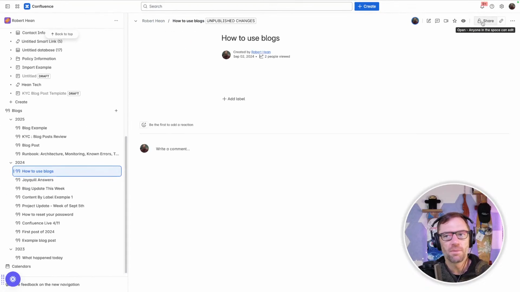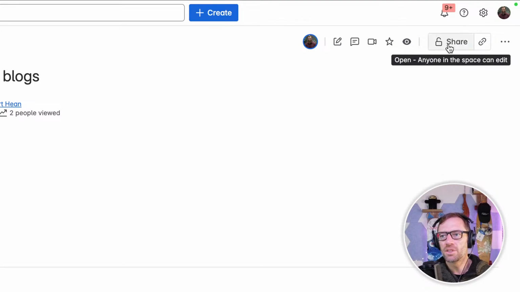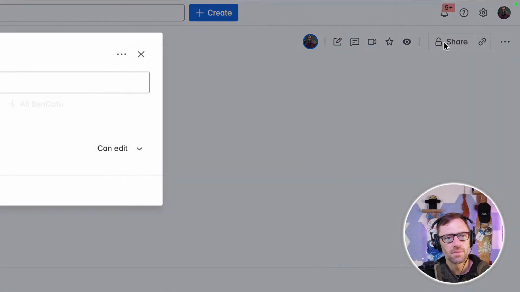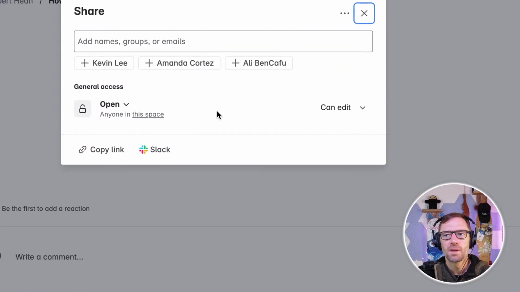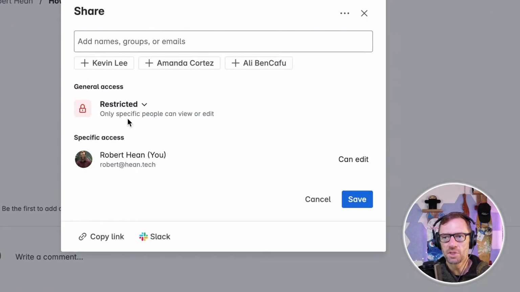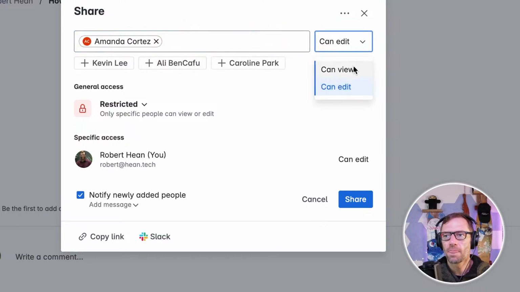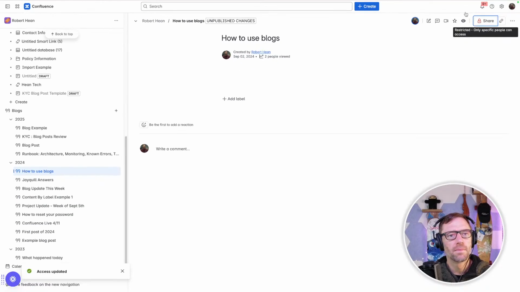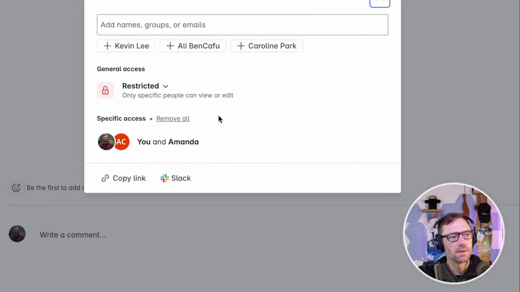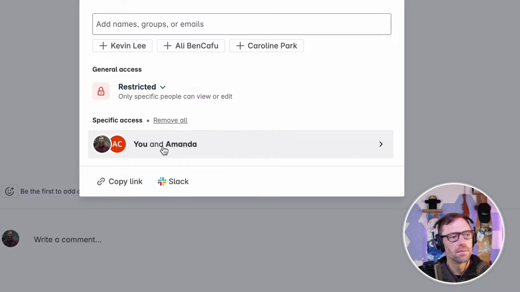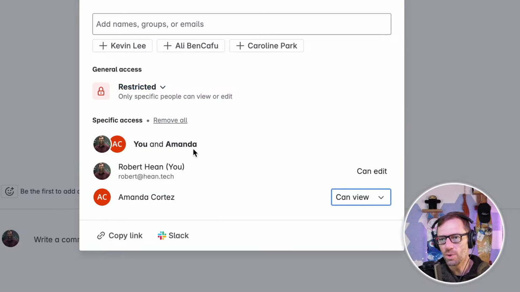And I do have the share menu. This has moved a little bit. Here I am on a blog, and share has replaced restrictions. If I open up share, right in the middle I'll have the ability to restrict. Then I can choose how to restrict. I'll just pick Amanda. Amanda can view it. Now if I open this back up, I'll see only Amanda.